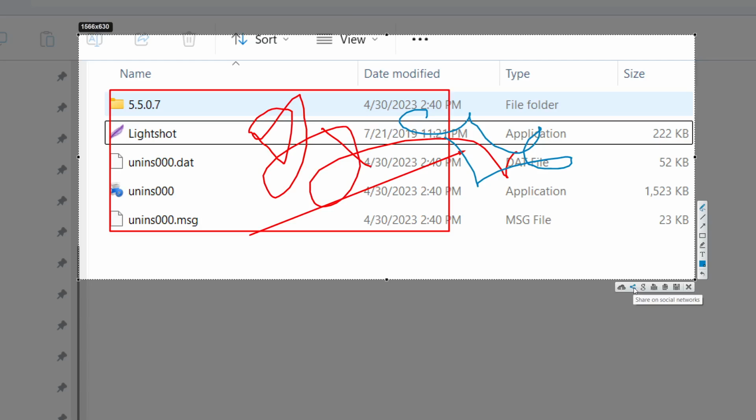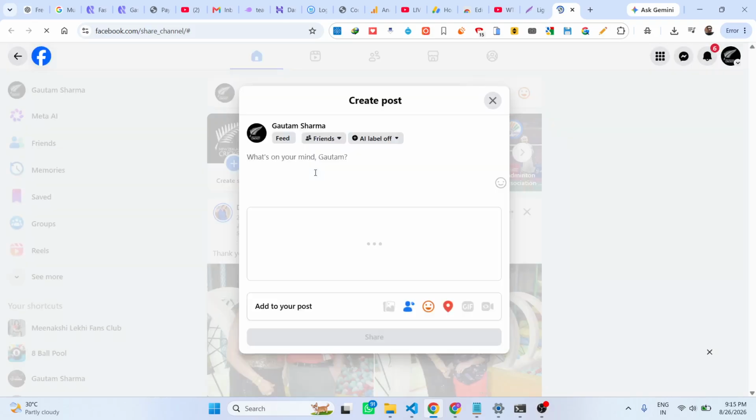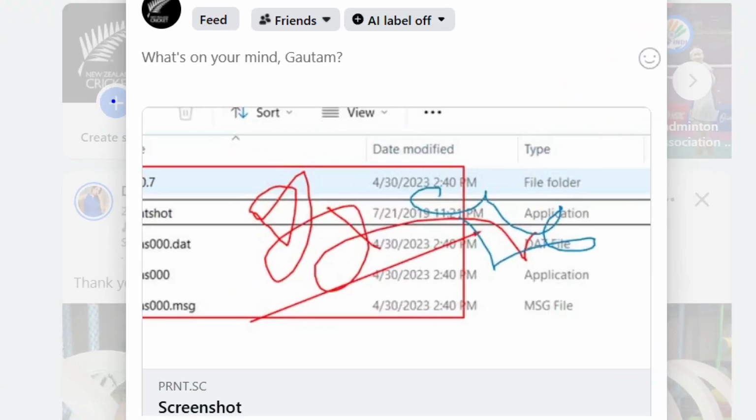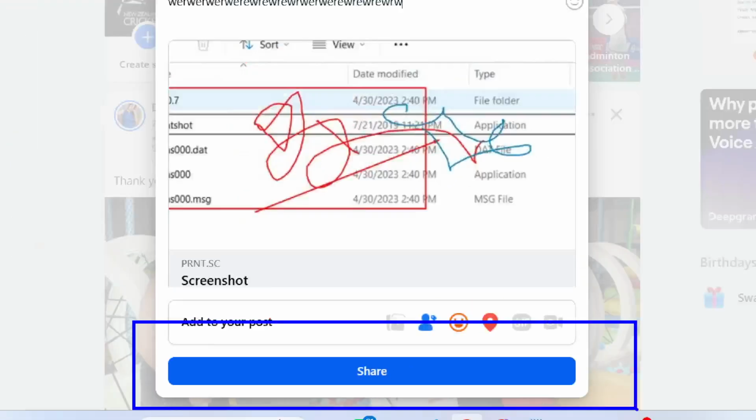After that, we also have the option of sharing it on different social media networks. We have Twitter, Facebook, VK, and Pinterest. Let's suppose I select Facebook. As you see, it is uploading the image. It will directly open your Facebook account, and it will directly share the screenshot that you took. As you see, the screenshot has been successfully uploaded, and now you can simply type something and share it on your timeline.